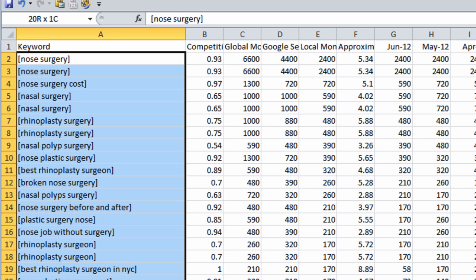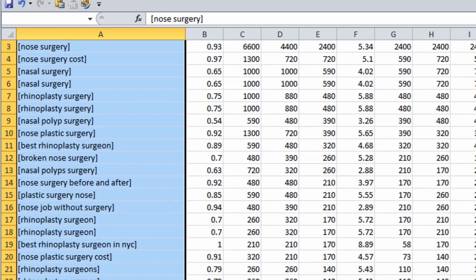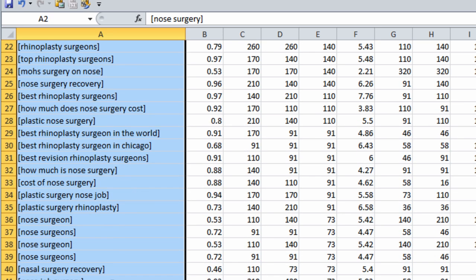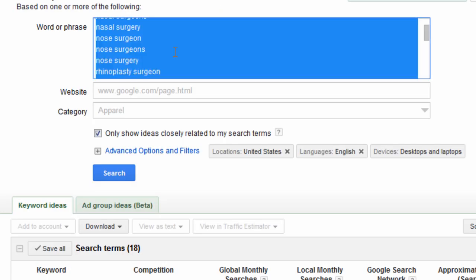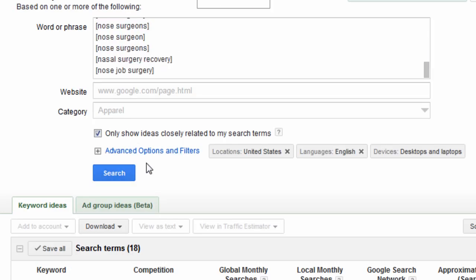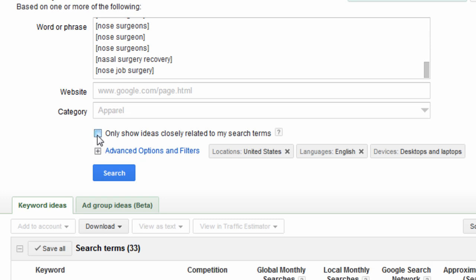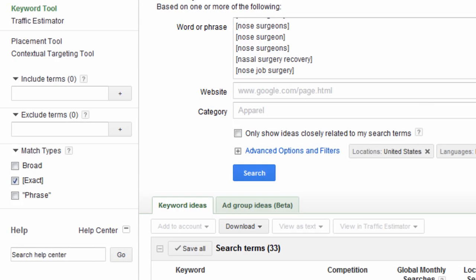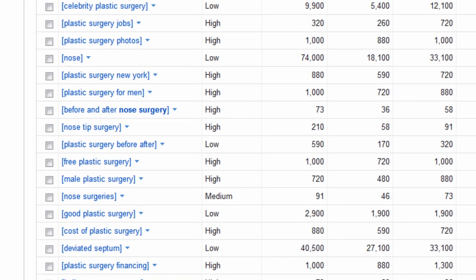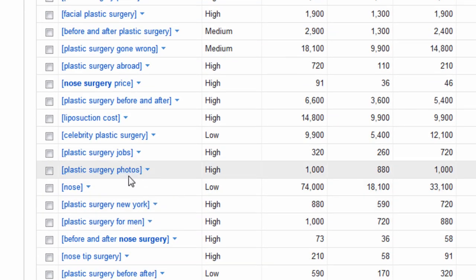So what I will do is take these top keywords here. To get more ideas, I'll just go up here, throw them in, hit search, and then maybe I will uncheck this box here and hit search. And then I will say the keyword must contain nose, nasal, or rhinoplasty if I don't see relevant results down here. So we can see plastic surgery photos, that's not relevant.